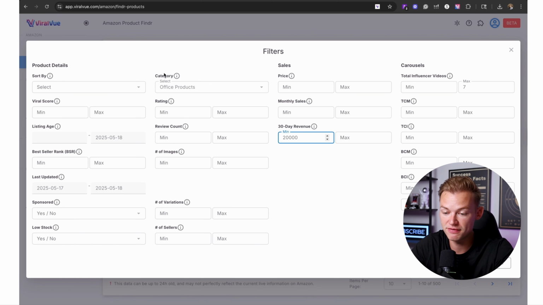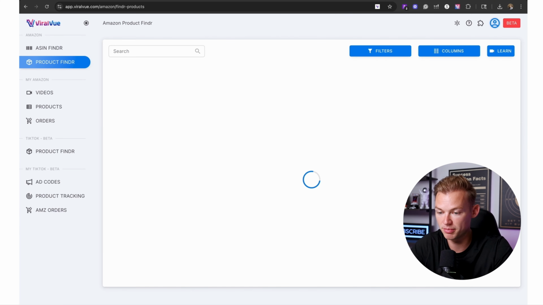You can put in any filter that you want. And again, if you don't know what the filter is, just hover over this little eye right here and it will let you know. But just for the sake of the video, we're going to keep the filters pretty basic. Hit search, and then it will show us a list of a ton of products that fit that criteria.